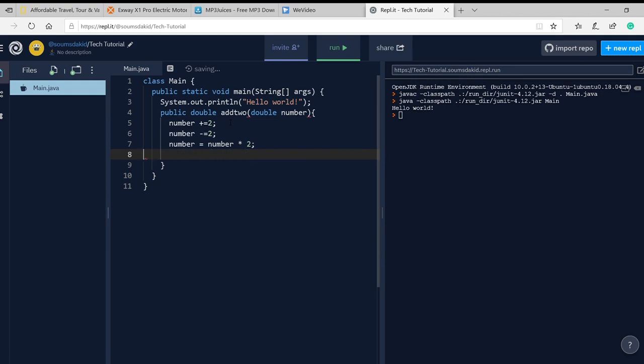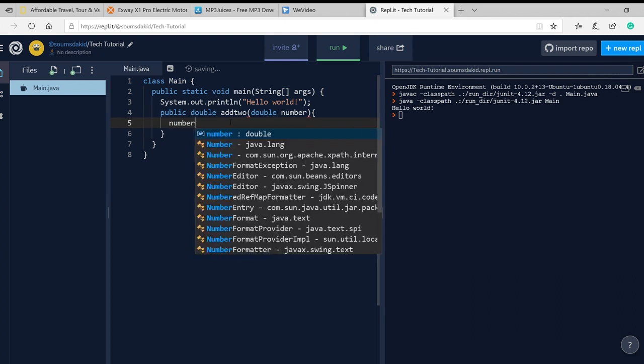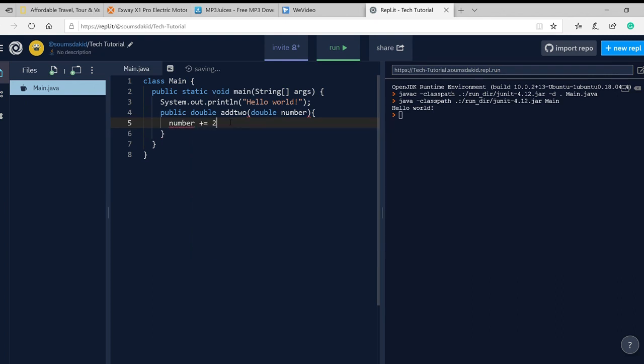Oh, I deleted way too much. One too many. So yeah, we would do number plus equals 2. So that's adding 2 to the number. And then, this is not doing anything. This has defined our function, but we haven't called our method, function, whatever you want to call it. So we put add 2 here. And now we have called our method.